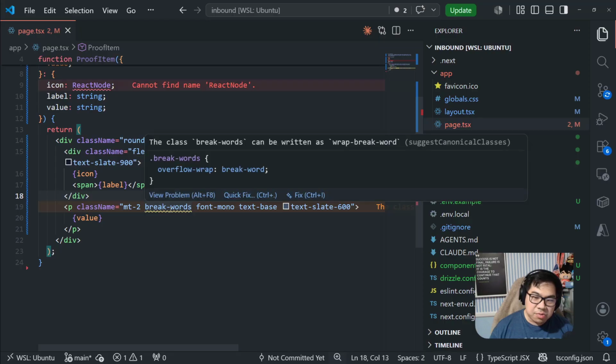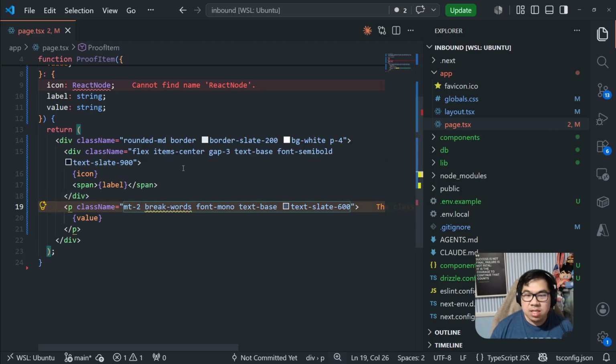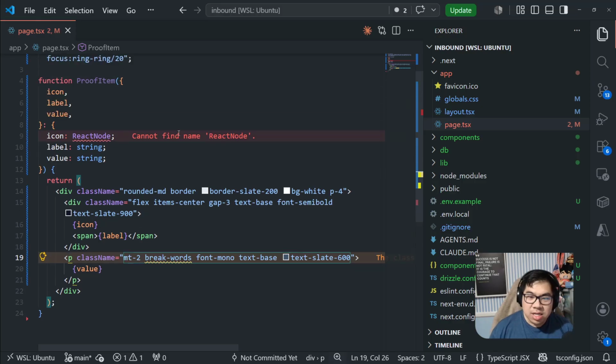I'm sure it's a Tailwind convention, right? Here it's like suggest canonical classes. So Tailwind says that this is how you should write it instead of just break words, but both of them are essentially working the same. So not really sure the importance of that, but yeah.